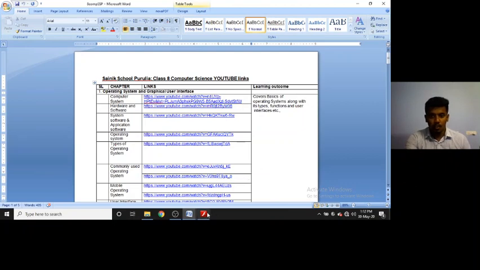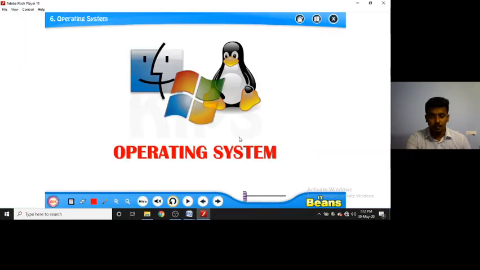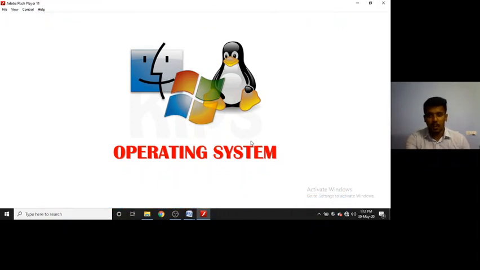Now let's go into the chapter operating system. Now, what is an operating system? Before discussing the operating system, I want to know the difference between software and hardware. I want to know the difference between what is software and hardware. So does anyone know the difference between software and hardware?